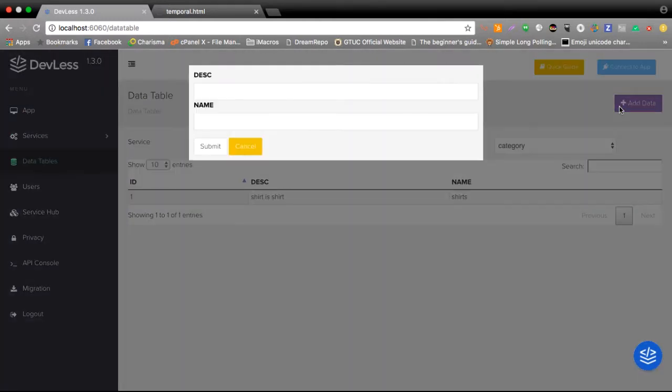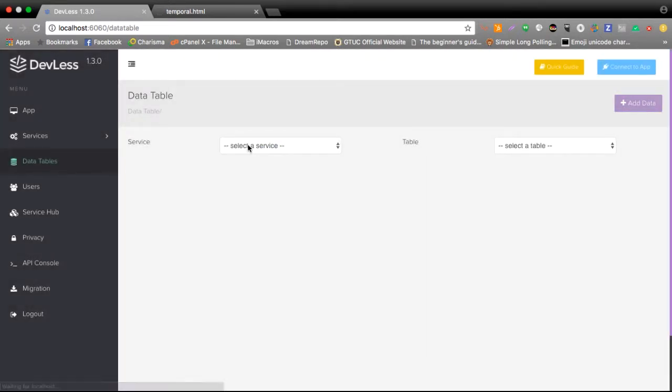Great. Let's add the next category real quick. That should be shoes. Shoes are shoes. Then go ahead and create this category. Nice.